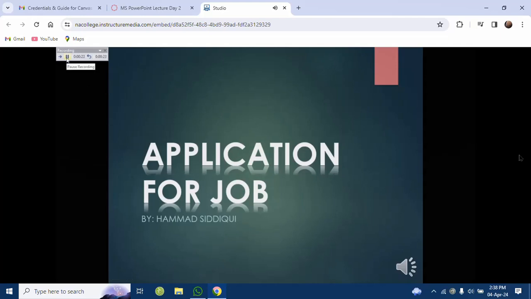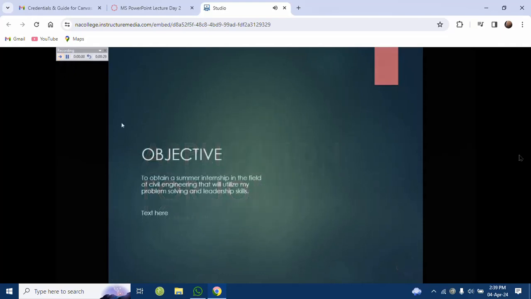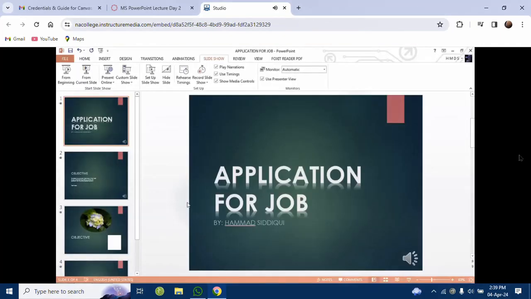I can pause recording. Or I can click next. Or I can click repeat. For now, I'm going to hit escape. So now this ends the slideshow recording.